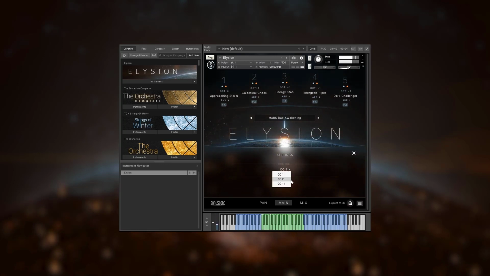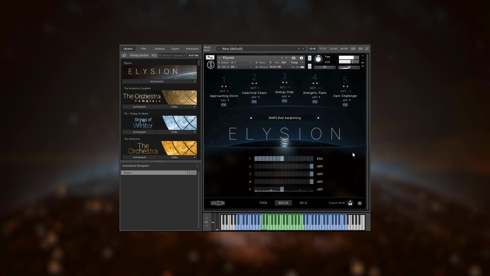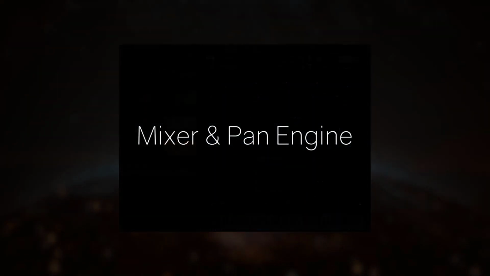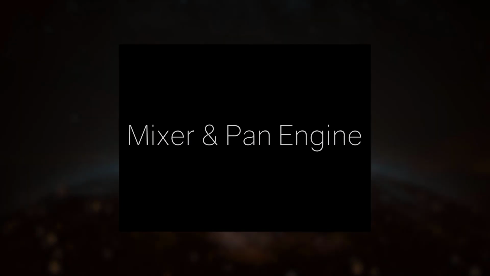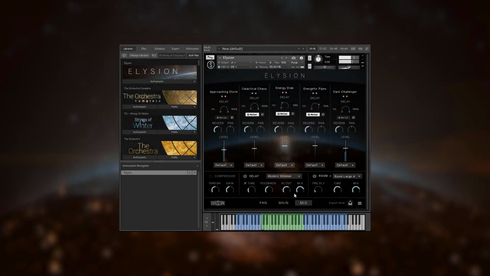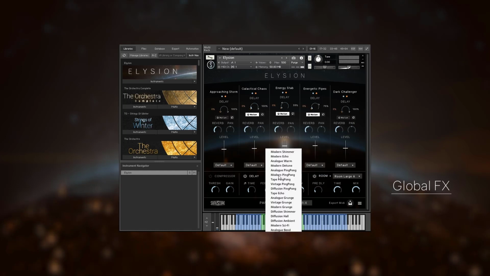If you don't want to control everything via mod wheel, you can select different controllers for motion and dynamic morphing on the settings page. When all is said and done, you can adjust the balance, panning, and ambience of the instruments on the mix page. You can dial in reverb and delay sends for each slot, and even route them to different outputs in Kontakt. For the reverb, you can choose between impulse responses and 3 different reverb algorithms. Also, you can choose between a variety of different delay types.